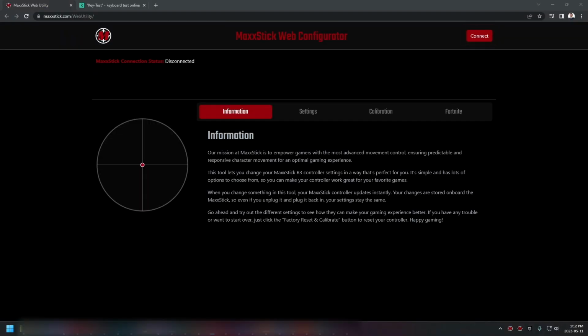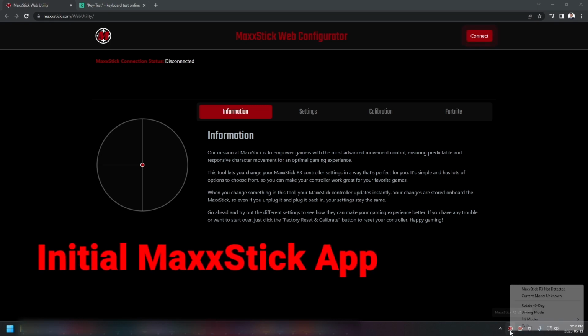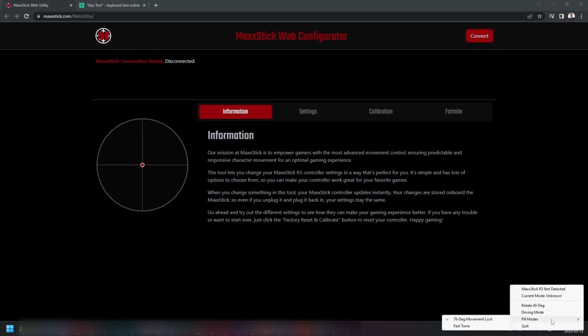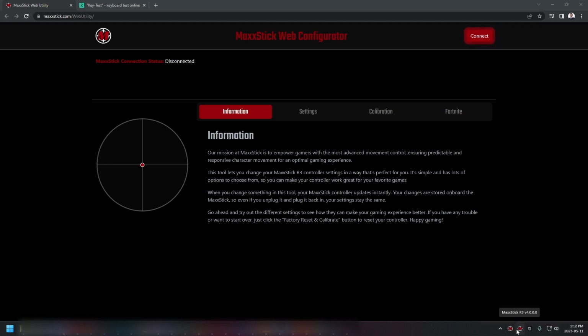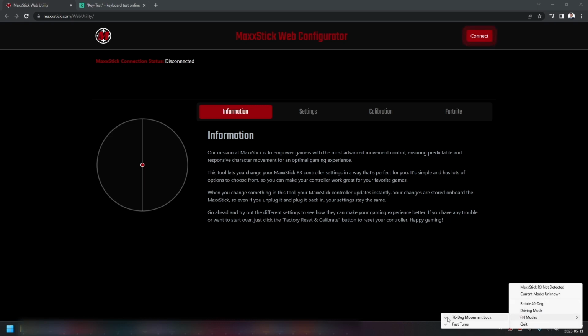So I wanted to show you the MaxxStick Web Configurator. This is going to be a pretty high level overview of it, right? Essentially what I wanted to show you was that initially we had developed the MaxxStick app and had put a bunch of different options within the MaxxStick app, such as 76-degree movement lock, fast turns, things like that. But all you got to do is really say yes or no to any of them. And so we wanted to expand on that and give you guys much more options.